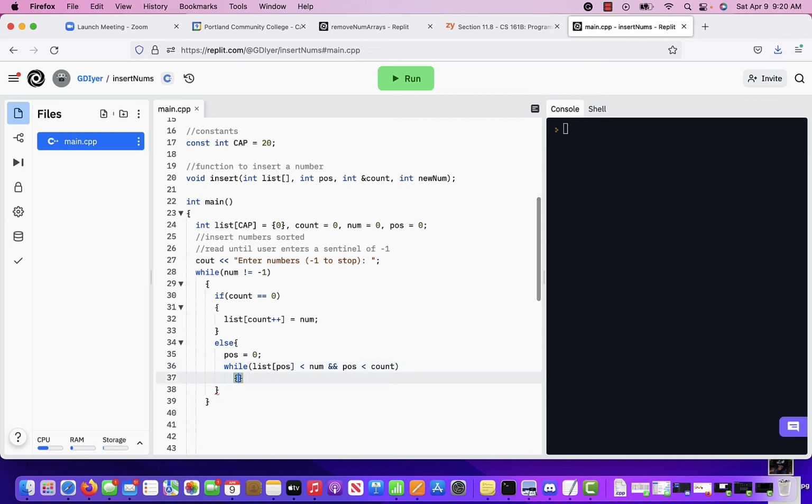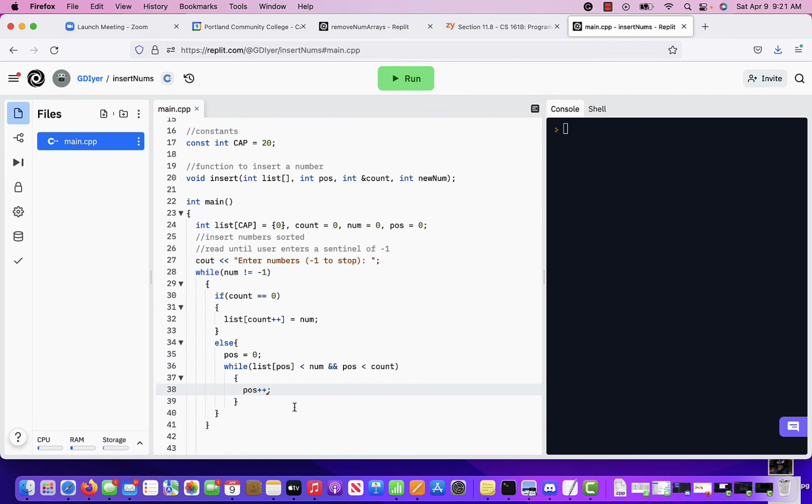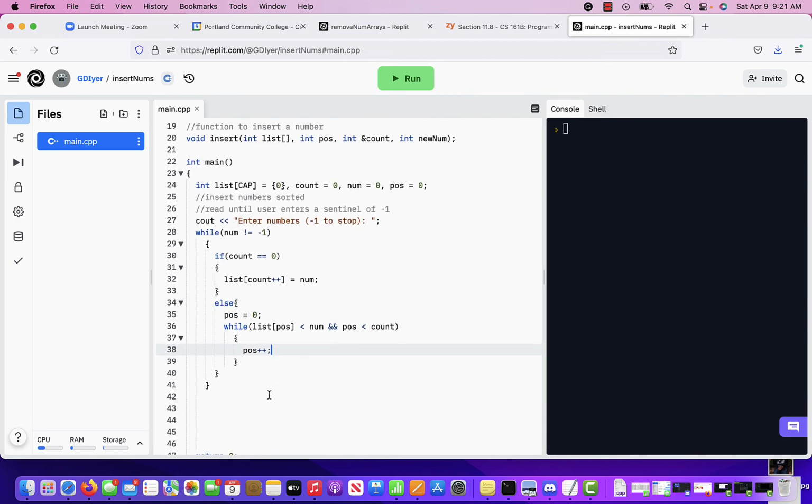Remember, we start from 0, pos starts at 0, and we go through the whole list checking to see if the number, well, that's what this is doing. While the number in this position is less than the number that the user entered, I want to increment pos. I want to keep going. That's what we said in our algorithm.